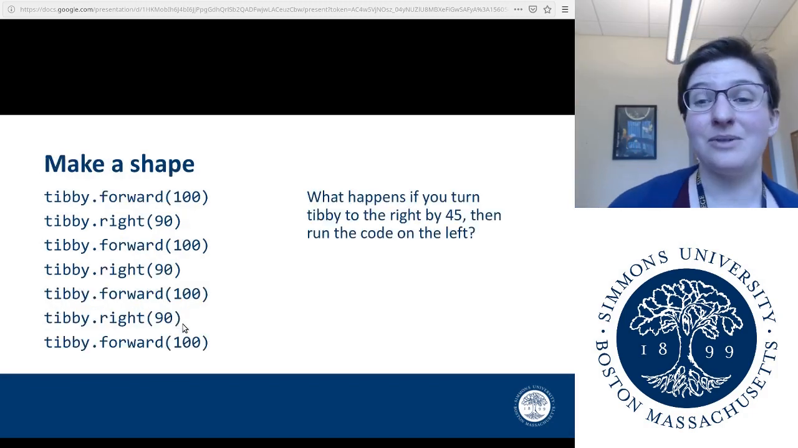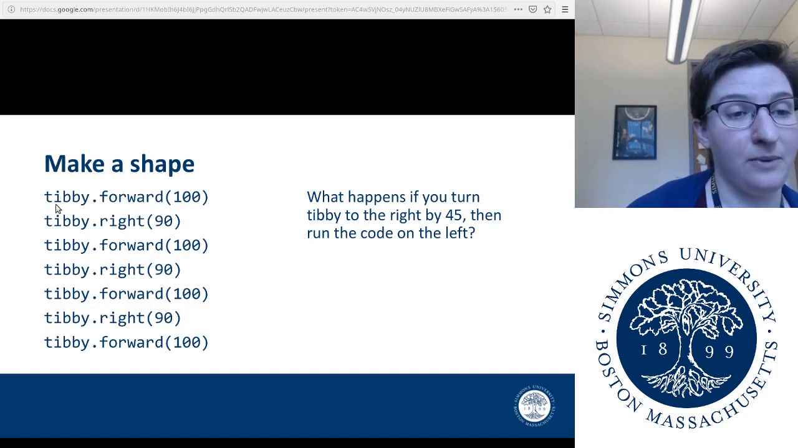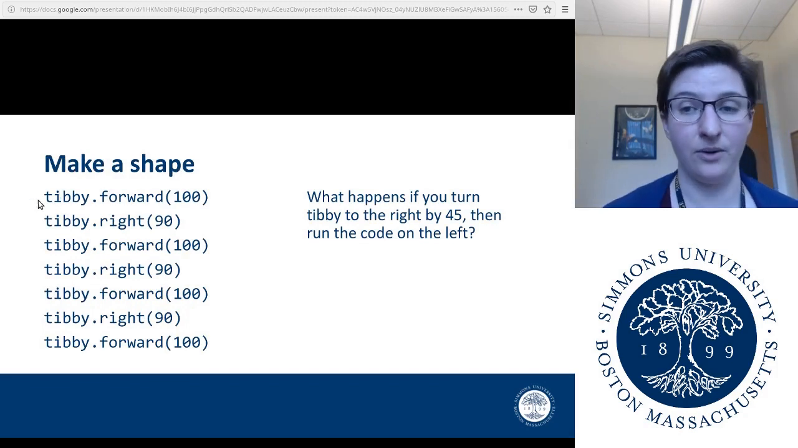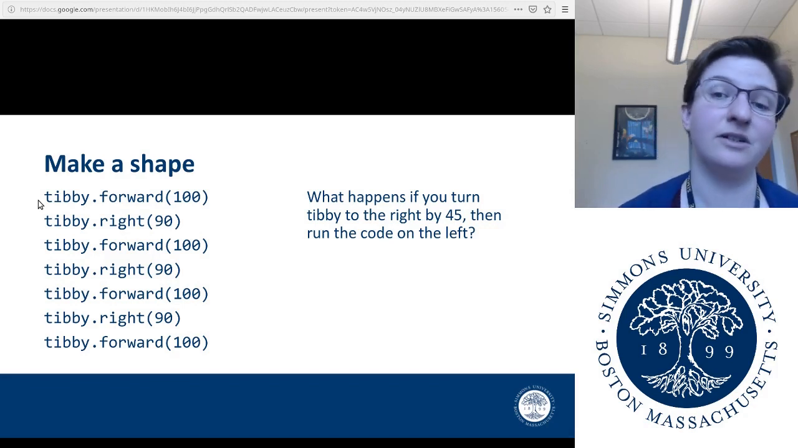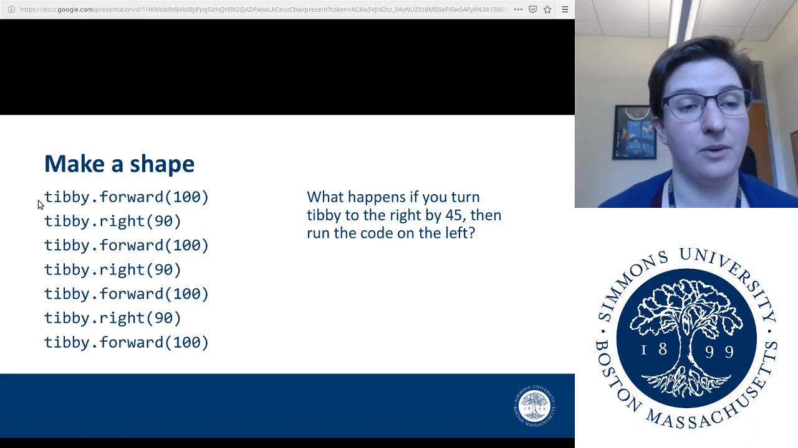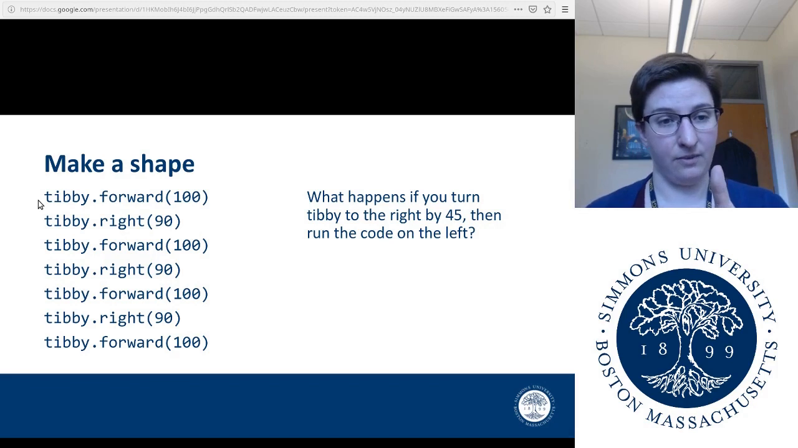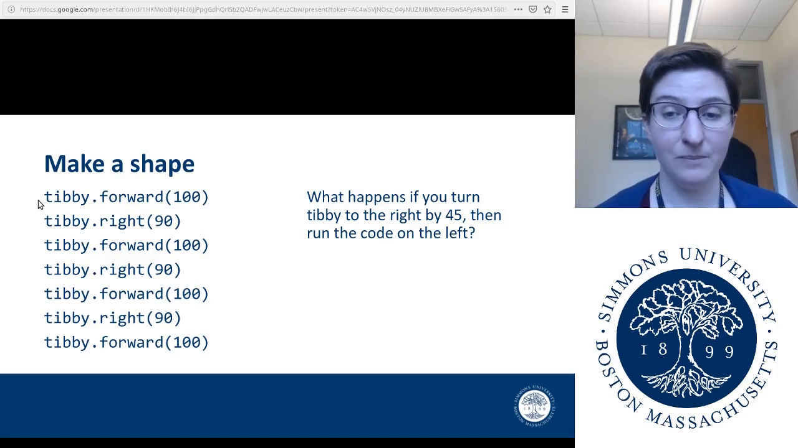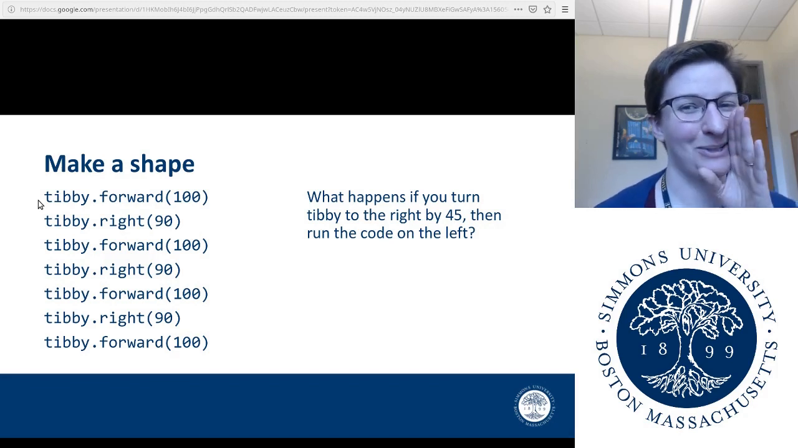So we can do something like this, make a shape. So if we start off with no other code, so if you comment out the stuff that you had in there before from the previous slides, assuming that you're following along, tibi.forward 100, so if we start off in the center, go forward and then right and then forward and then right and then do that 4 times, what kind of a shape do you get? It's a square.